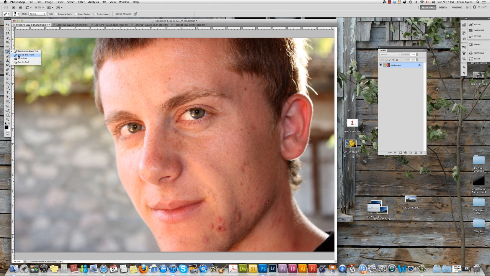Now if that doesn't work, you can always take a sample of, in this case, some of the skin. Now this increases the size of my brush. That's the right bracket to do that. And I'll hold down my option key. You see I get a target. I'll click with that target, let go of the option key, and then I'll just click over top of the blemish, and you can see that works as well.